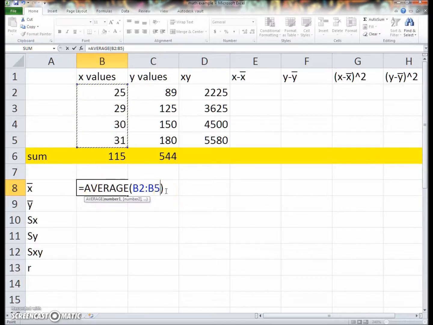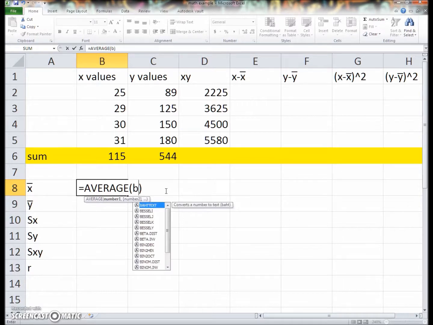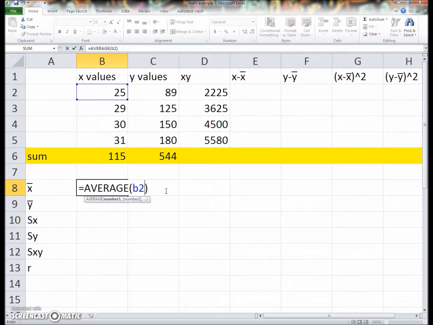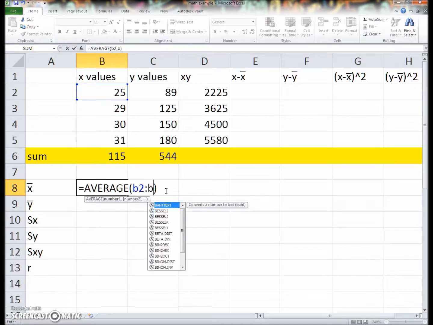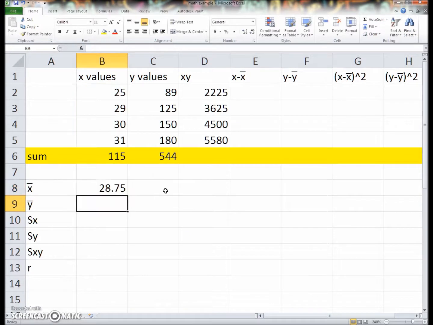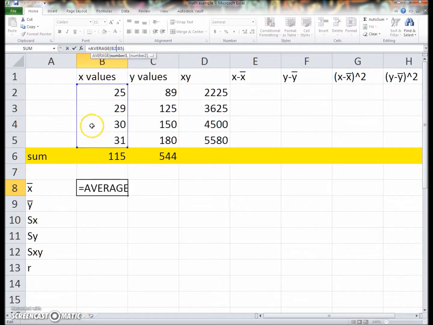And if you want to manually write it, you can. You just do B2 and the colon, which can be done by shift and the button next to the L, and then write B5. And that's the answer you should get. And if you want the visualization, you click it here and it will outline which numbers it averaged up, so we know it's right.